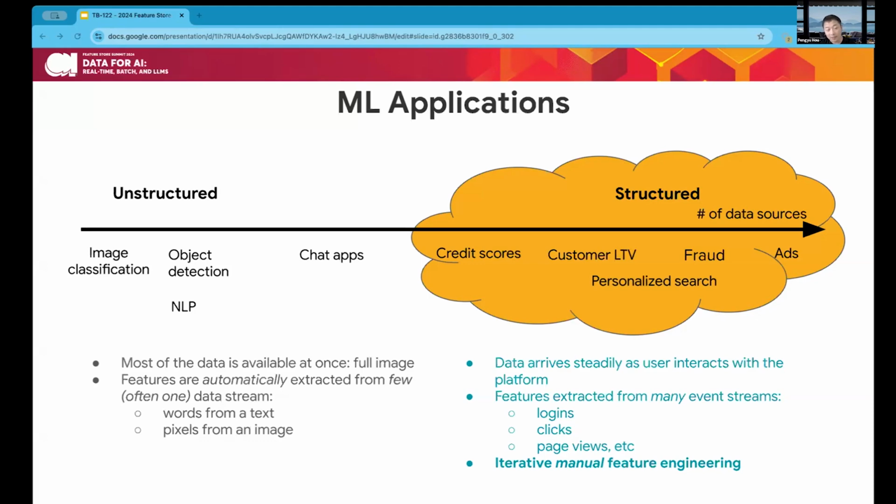However, on the right side of the spectrum, those data usually arrive steadily as the user interacts with the platform. And the features have to be extracted from multiple event streams. For example, logins, clicks, and page views. It requires very iterative manual feature engineering processes. So Chronon is to simplify the process for this step. Also, with the recent popularity of the large language models, we are also working on unifying the unstructured data and the structured data for the AI models.